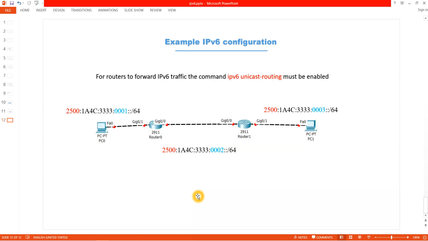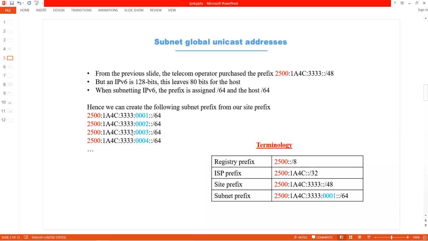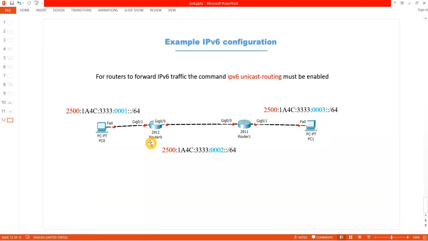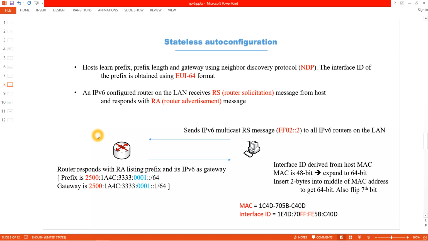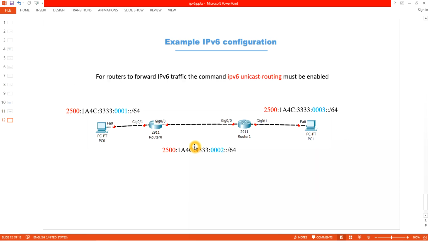So let's take an example and see how these things work. In the previous slides, when we purchased the global unicast address, we created our subnets. We are going to assign these different subnets to our networks. Because we have two routers, we have three networks: one, two in the middle, and three. We have used the first three subnets to assign. So we are going to configure this router and this computer and use some of those methods we have seen in the previous four slides.